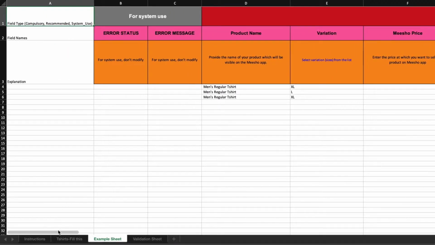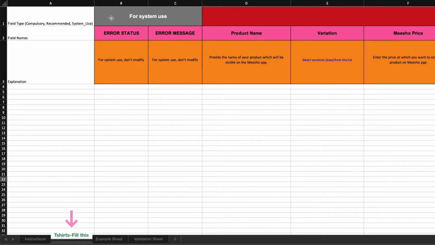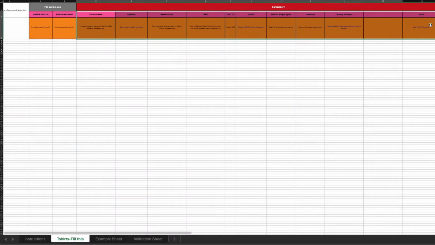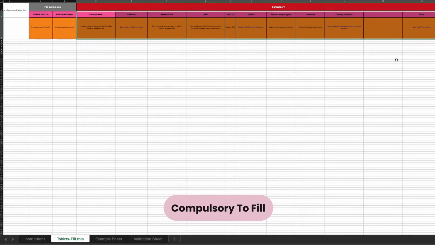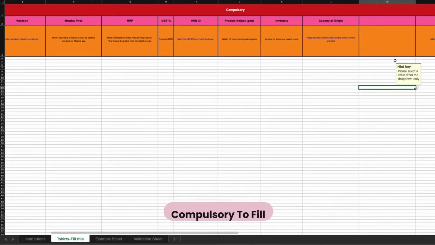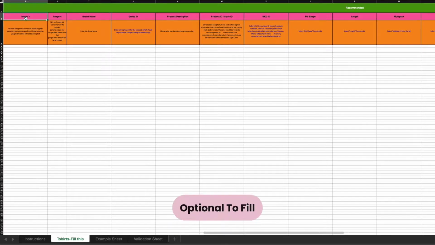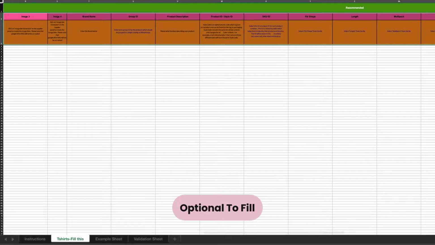Remember, while filling your details in the Fill This sheet, column B and C marked with grey header are for system use only. You should not enter anything there. All the columns under the red colored cell in the first row are compulsory for the seller to fill. On the other hand, all the columns with green colored first row are recommended to be filled, but the supplier can choose to leave them unfilled if they aren't sure about what to write.